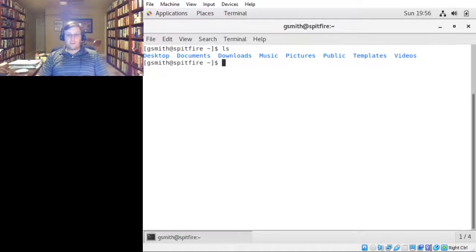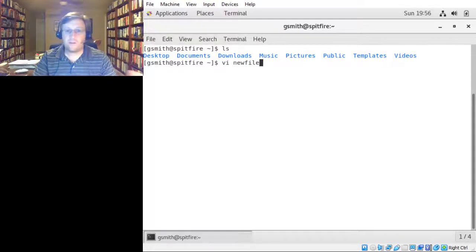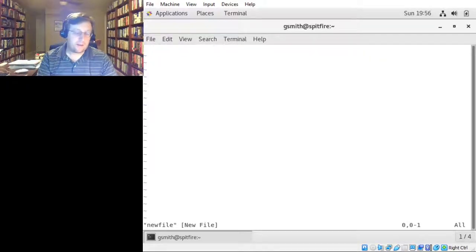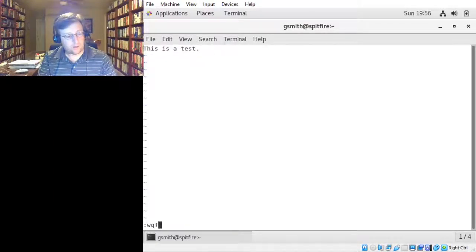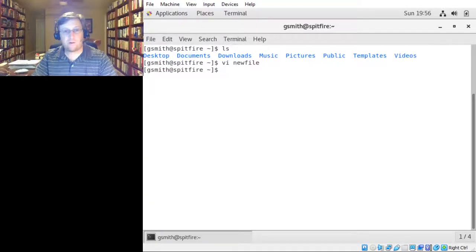What I'm going to do, just to have a test here, is create a new file with VI, and I'm going to call this new file. Now that I've launched VI, I'm going to just type a line. This is a test, and we're going to go ahead and write and quit that. And that was probably mystifying to you unless you're pretty familiar with VI.